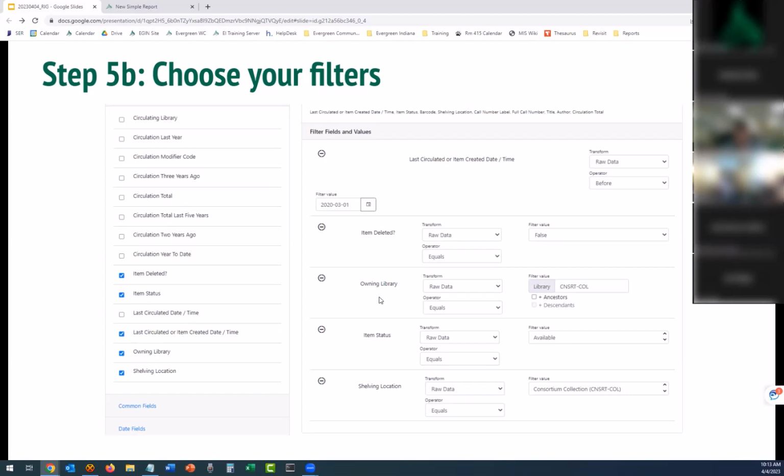I'm going to include the filter for the owning library, and it looks like we can select the system level and include the descendants, or select a branch level and choose the ascendants. When weeding, the item status theoretically will be available, but I'm going to add that filter as a formality. I've also added the filter for shelving location. Depending on the size of your collection, you'll likely want to separate reports by shelving location. If you don't want to separate the reports, it might be better to anyway, so the report doesn't get so large it bogs down the system and has to be manually stopped.